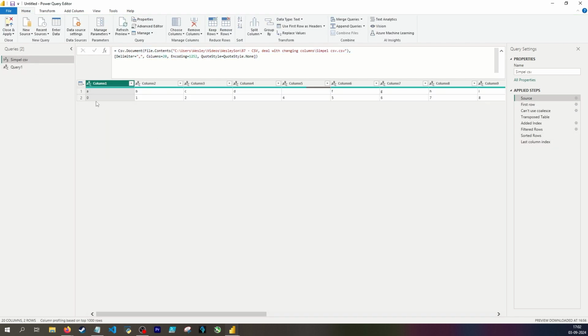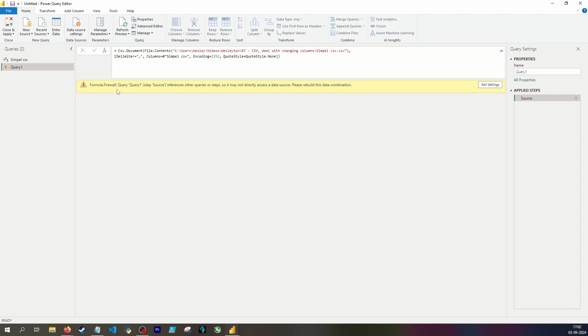Meaning I want to copy this step and say this is my first step, but then instead of the columns 20 argument, I want to use the output of simple CSV. And this is going to give me a formula firewall error, because I'm not allowed to reference another query inside of my source step for safety reasons.